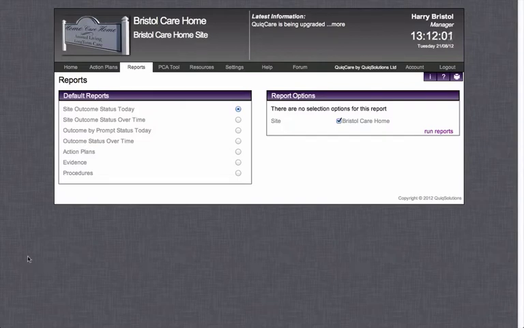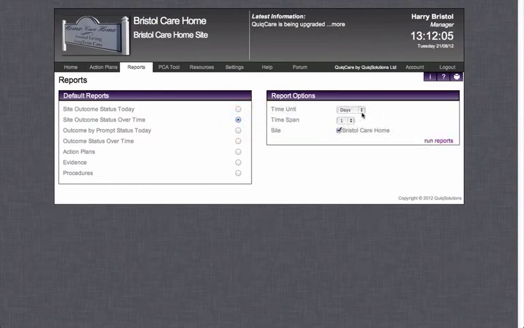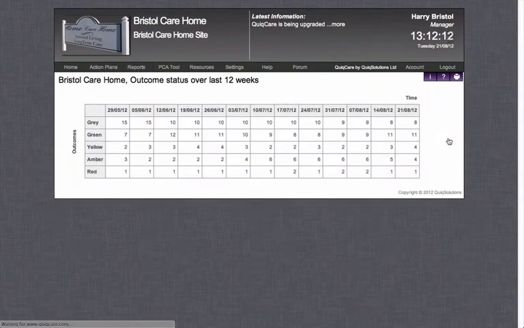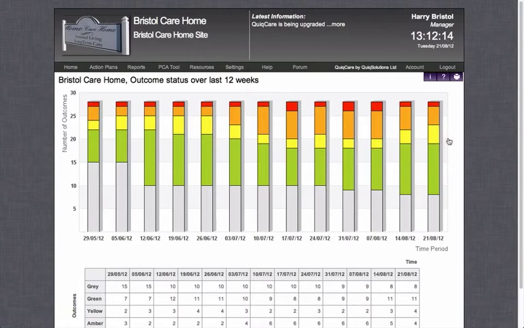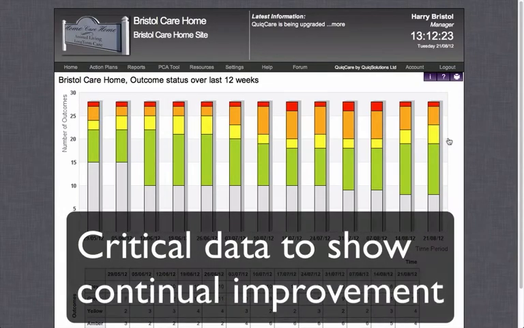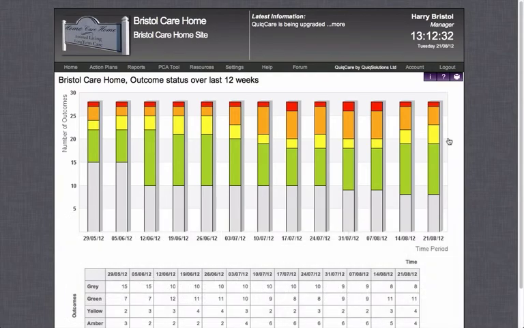So here, for example, we could run a report that says, let's see what's been happening to our compliance status over the past 12 weeks. And here we go. One straightforward graph, which is showing you how your compliance has trended in that period. This type of evidence is demonstrable improvement in your service provision for CQC inspection criteria. It's extremely valuable in your service.